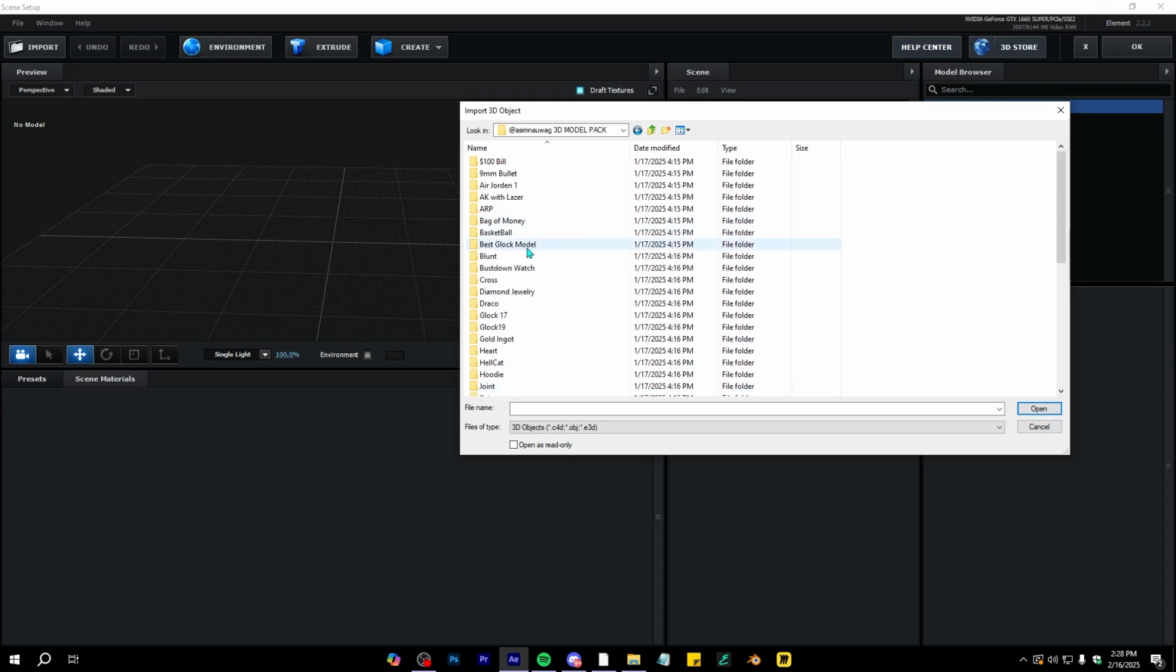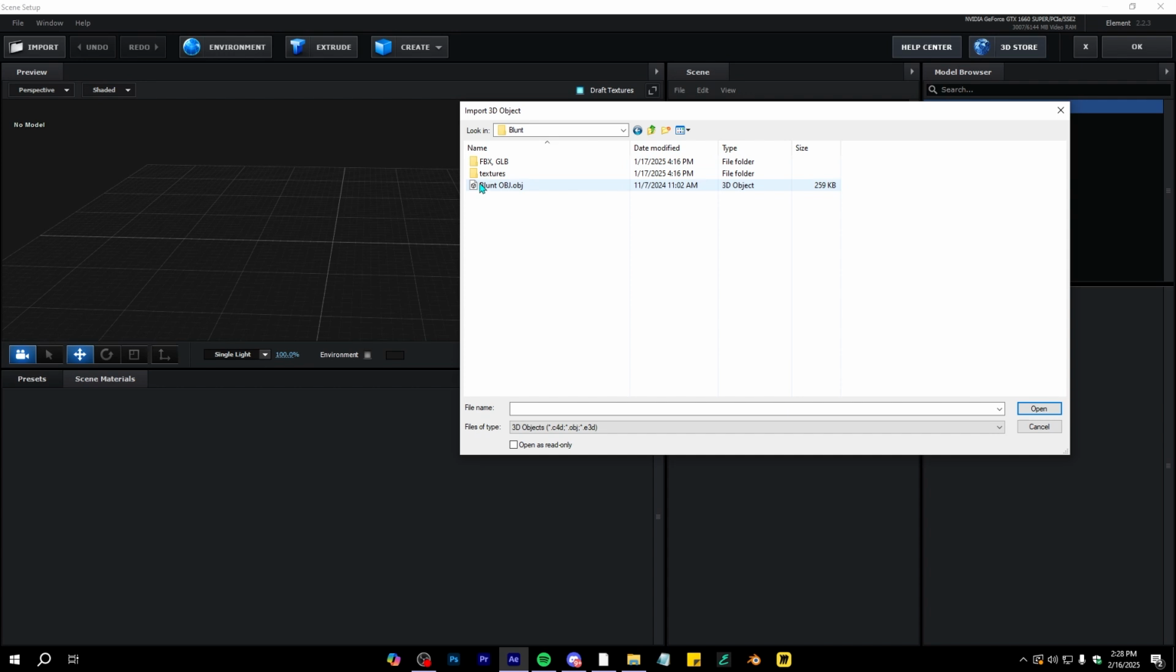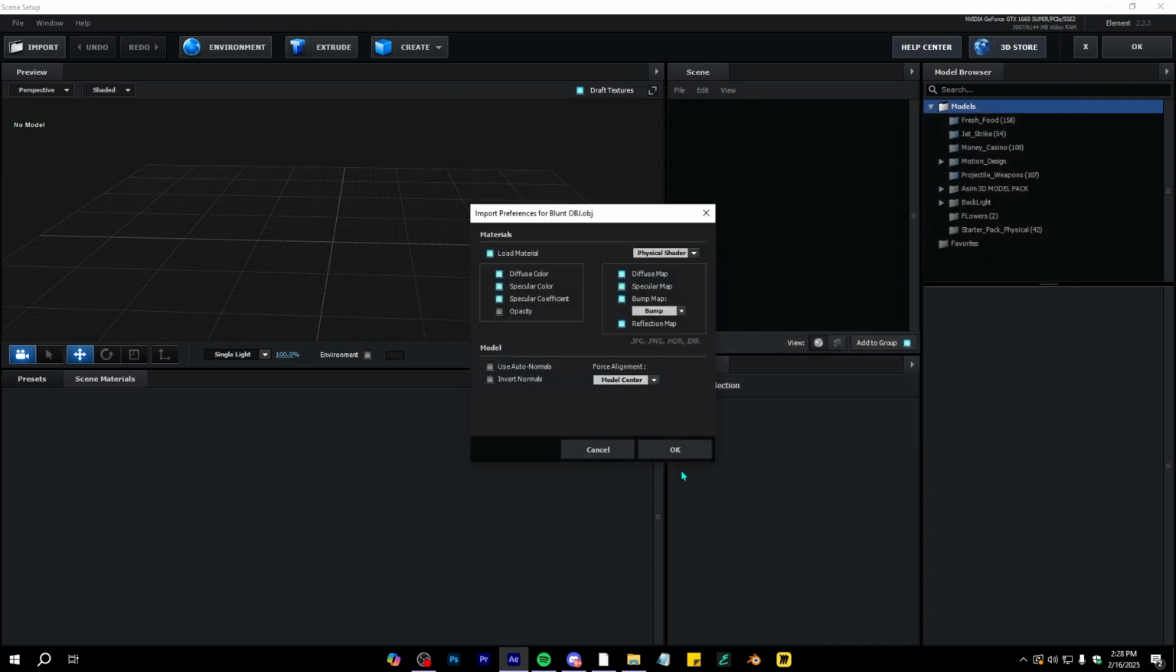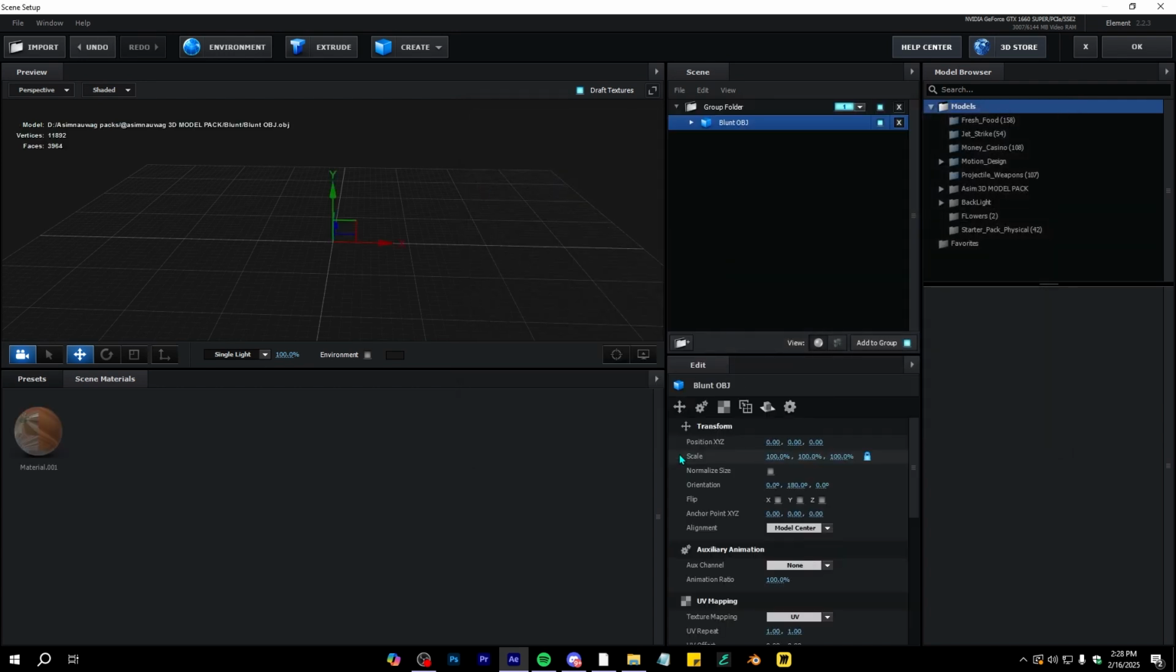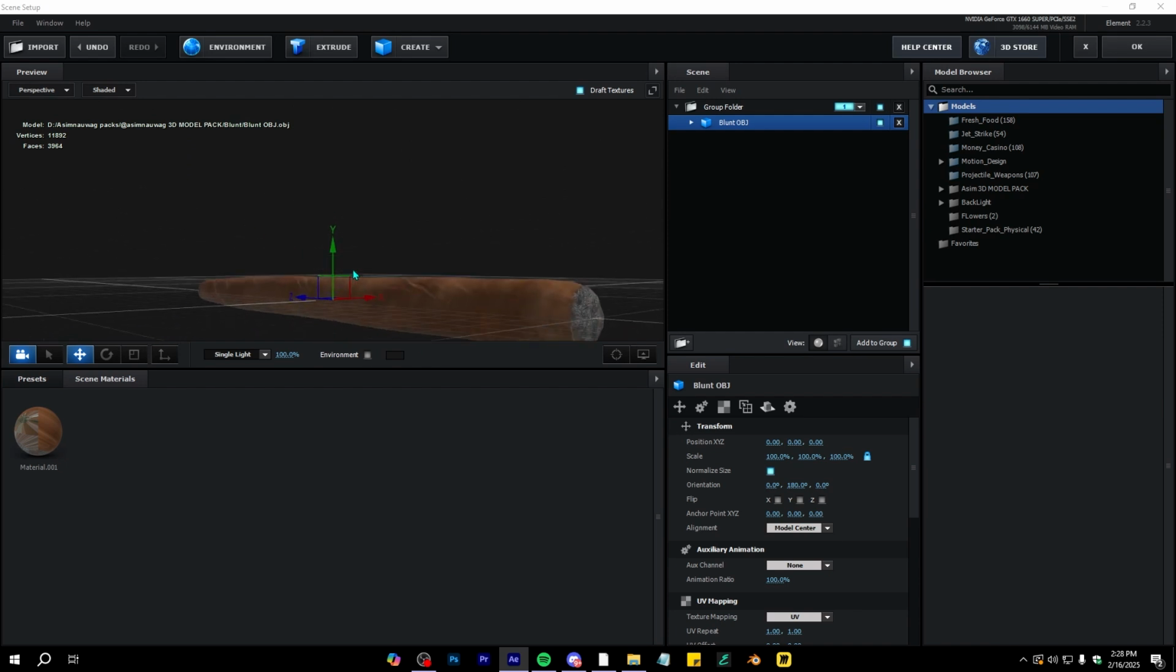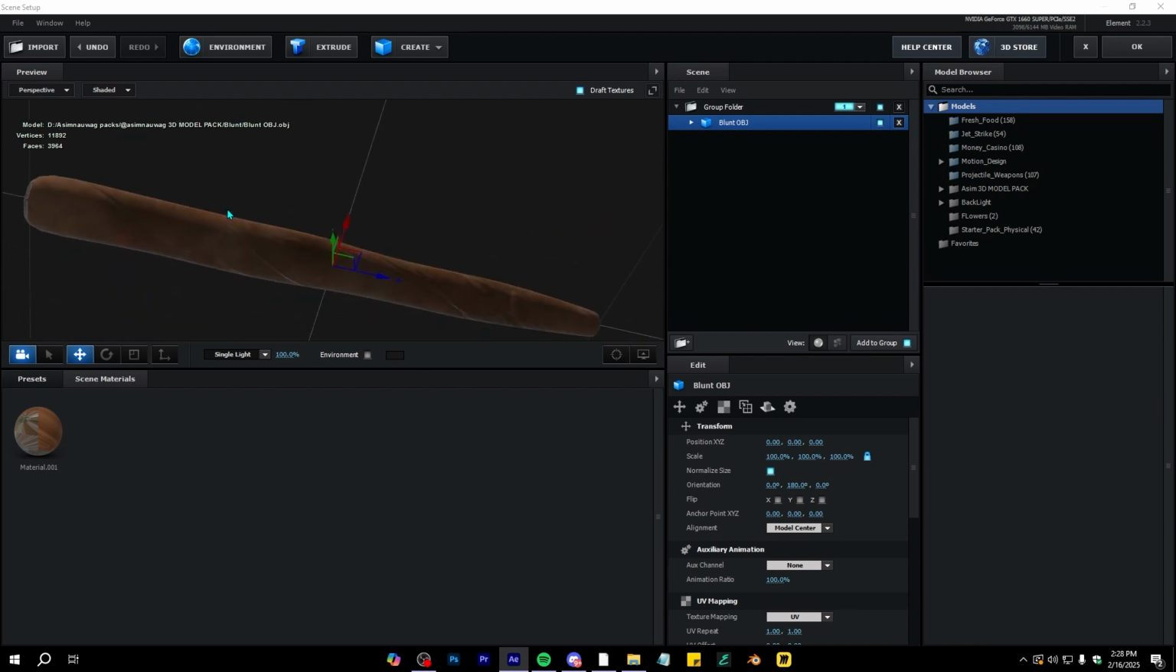If you have my pack, just go over to where it says blunt and just import this blunt OBJ right here. They are all OBJs, so you don't have to worry about converting the model to OBJs to use it on Element. Actually, the formats I have are OBJs, GLBs and FBX, so you can use it on any software basically. Then after that, you can see we have our 3D model right here looking pretty fresh.